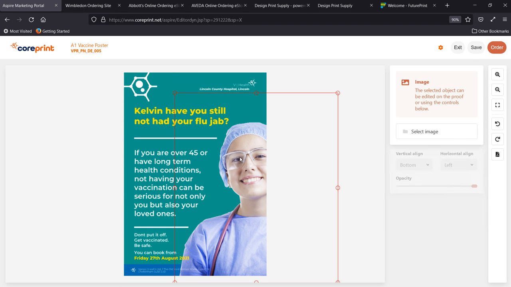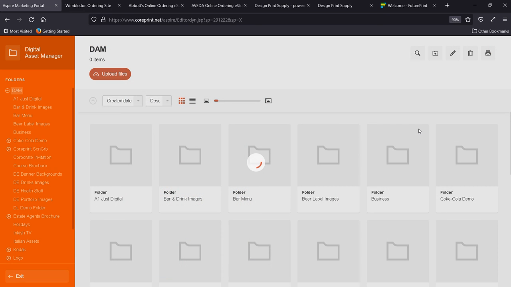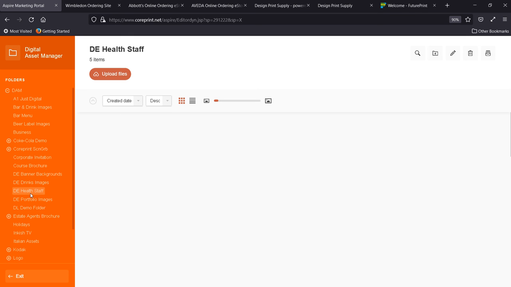I can of course click on an image. I can change the opacity of that image if I want to, or within brand, I can change the vertical or the horizontal alignment. Or what I can do is I can click on select image. I can go into the DAM, and the DAM will allow me to upload or select another image for that document. I'm going into Dynamic Editor Health Staff.